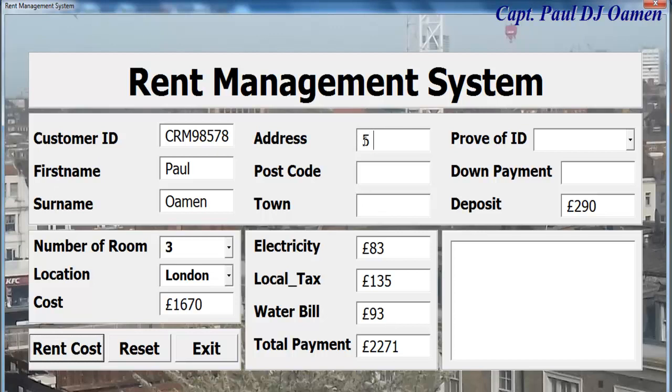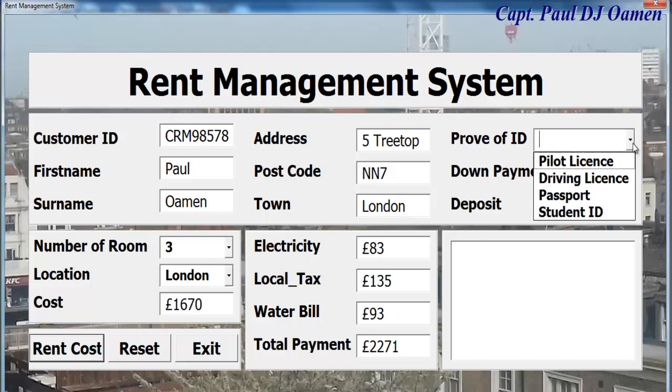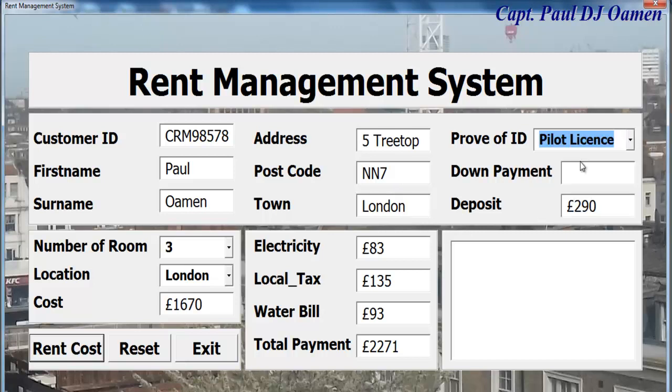Then here we need the address, treetop, right, and N7, town is London, and proof of ID, and how much I intend to deposit. There we go. So all that is left for us now is when I click on this, I would like to see the receipt as well. So let's come in there and take care of the receipt.